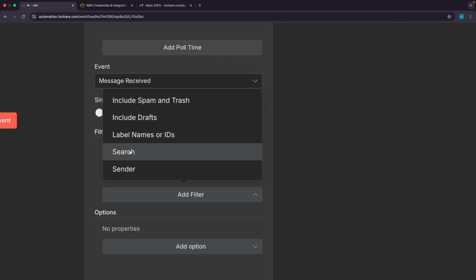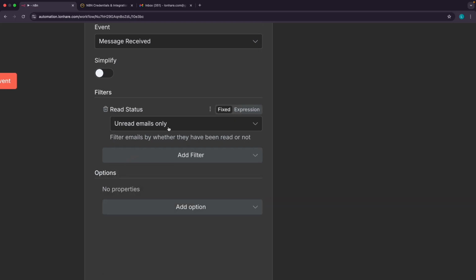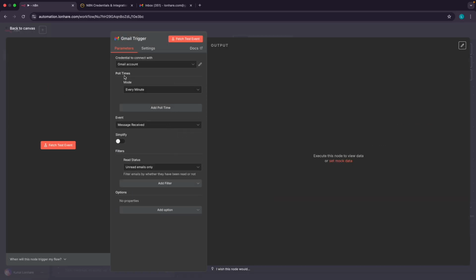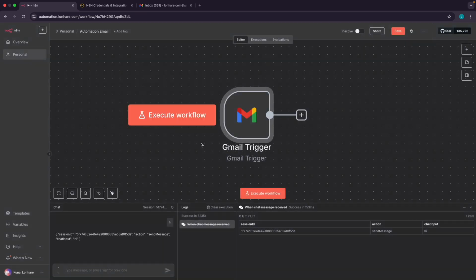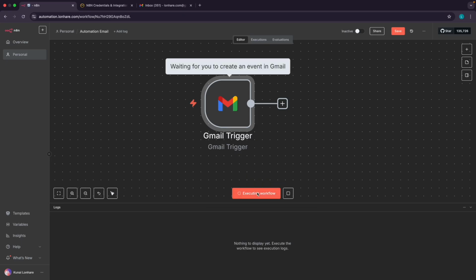Okay, so I will put that over here. Okay, awesome. So this is the trigger I have set. I will go back. Now what I am going to do is execute the workflow. Let's say I will start.